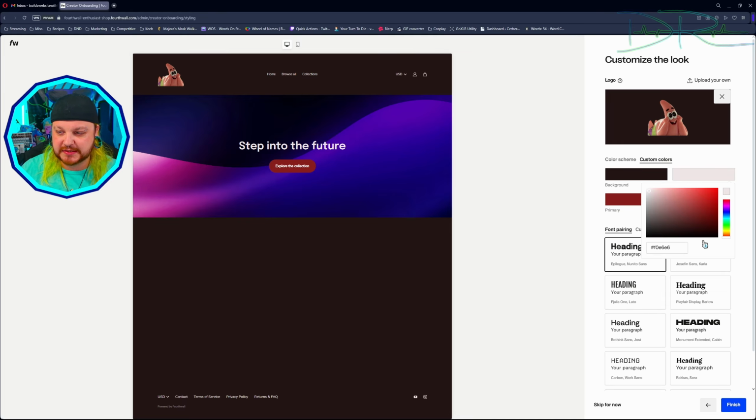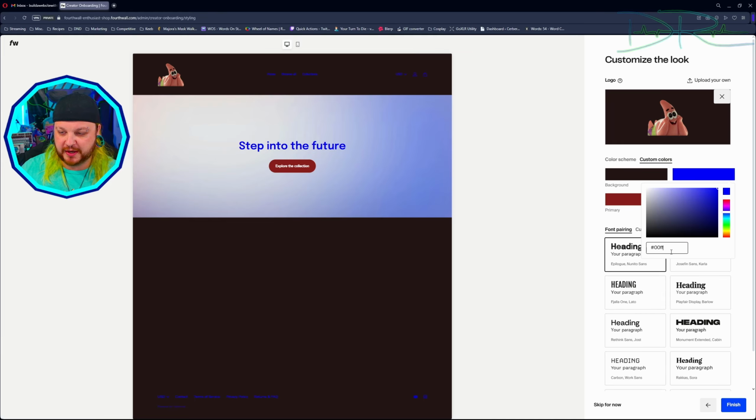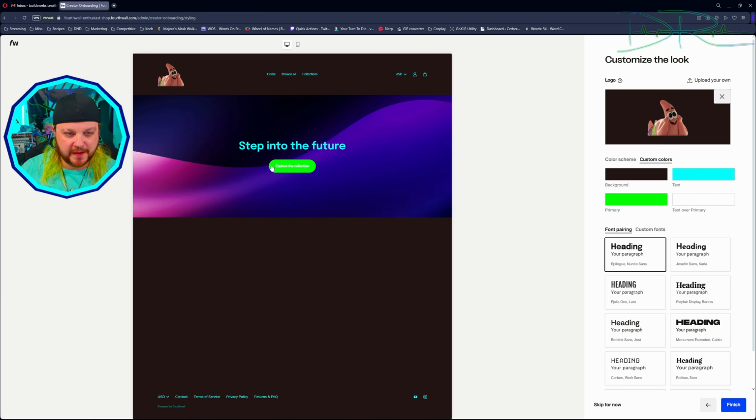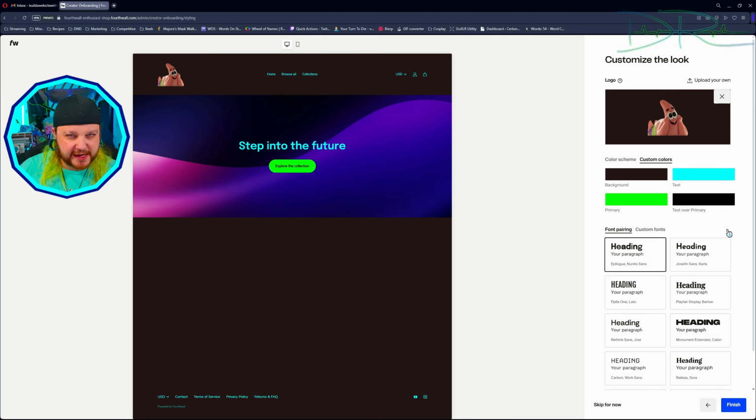So the text, I'm gonna make my primary brand color. And then for the primary image color, I'm gonna use the other brand color. And then text over primary, meaning where it says like explore the collection, we're also going to change that to black just to make it pop a little bit, but not enough to where it's like, oh my God. You want them to actually be able to read what's on your website.